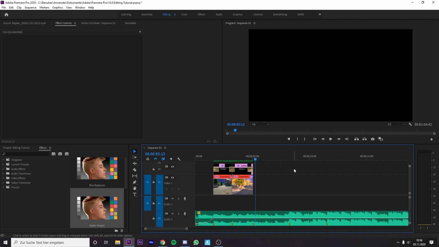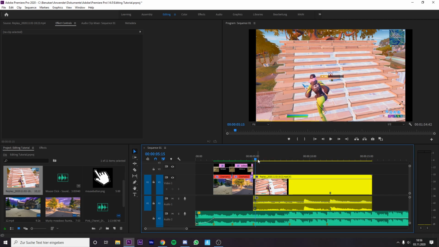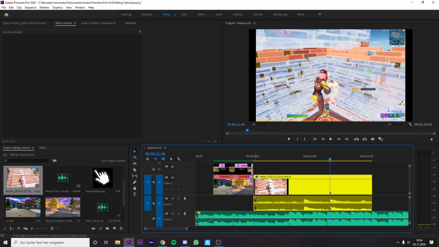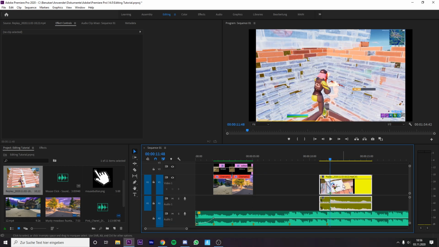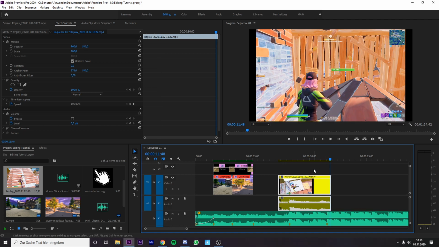Okay, perfect. Now we will edit the first clip. For this, put your clip into your timeline. Then go to your shot right here and set a marker by pressing M on your keyboard. Then put this to the right and sync up your clip. Sync up your shot with your beat drop.